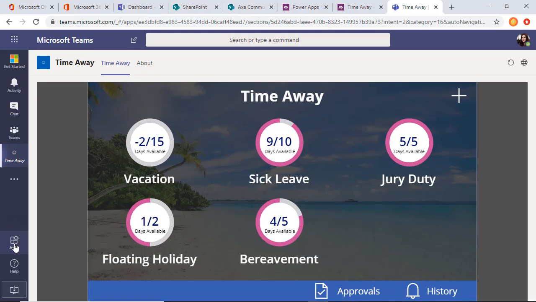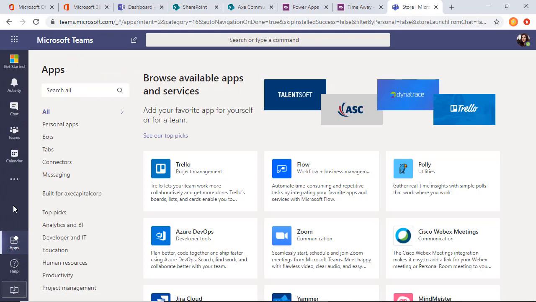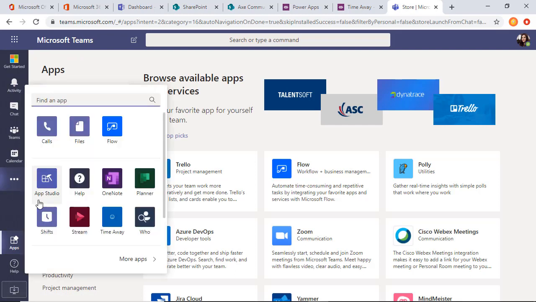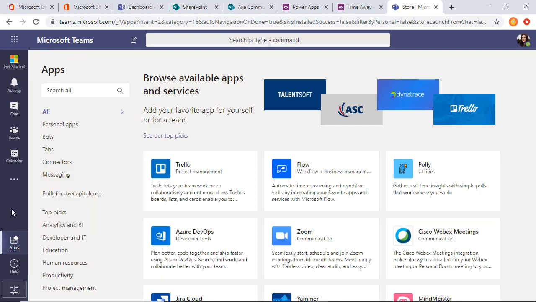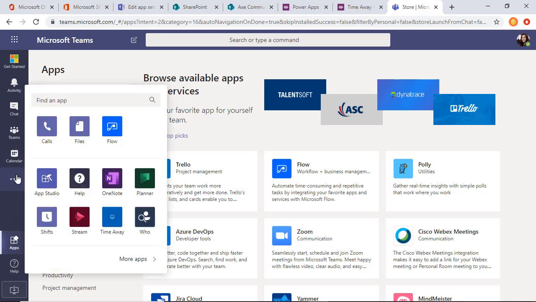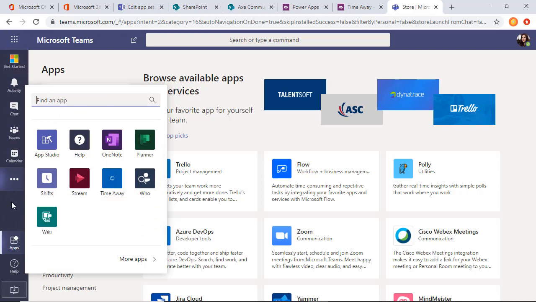Now since I used the option to upload for me or my Teams, that app is actually a personal app right now, so I'm the only one that's going to see it. So now let's talk about what we need to do if we want this time off application to show for every single user in our environment.